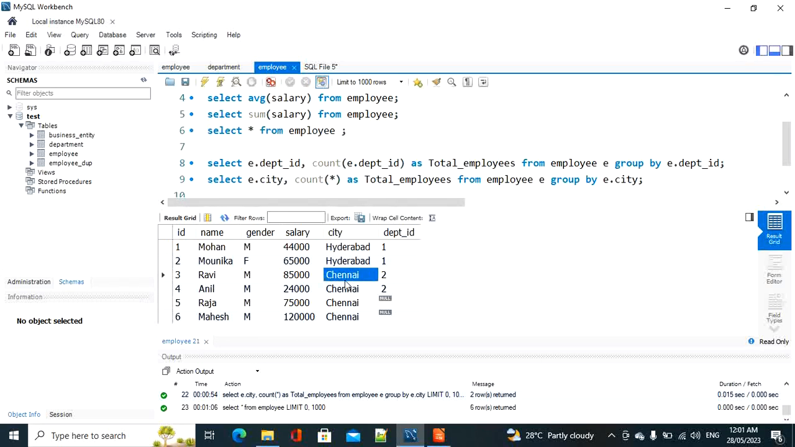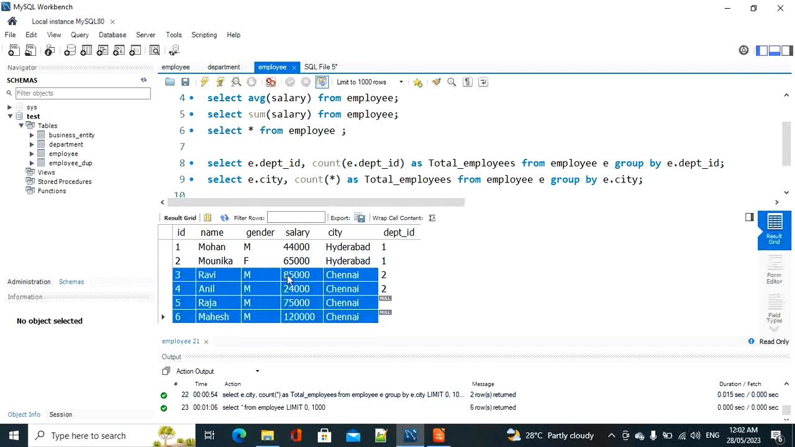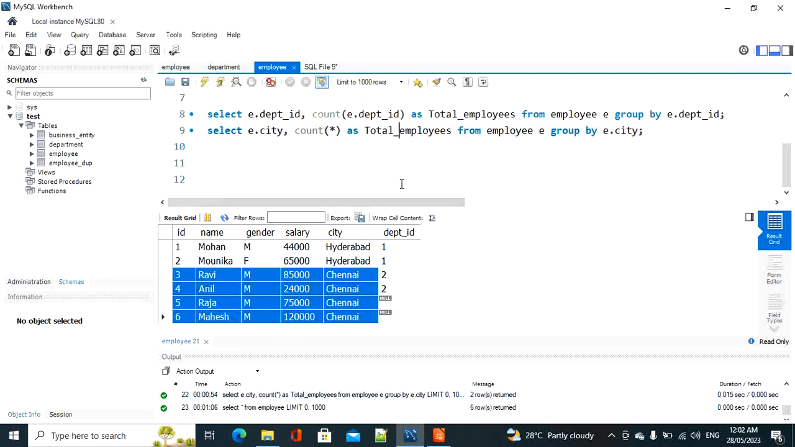Similarly, Chennai. If you do group by city, for Hyderabad you have got two employees, and four employees belong to the Chennai category, right? So obviously we'll get a total of four for Chennai city. All these four employees come as one group. Now let's expand our ideology once again. Now what I will do in each city.